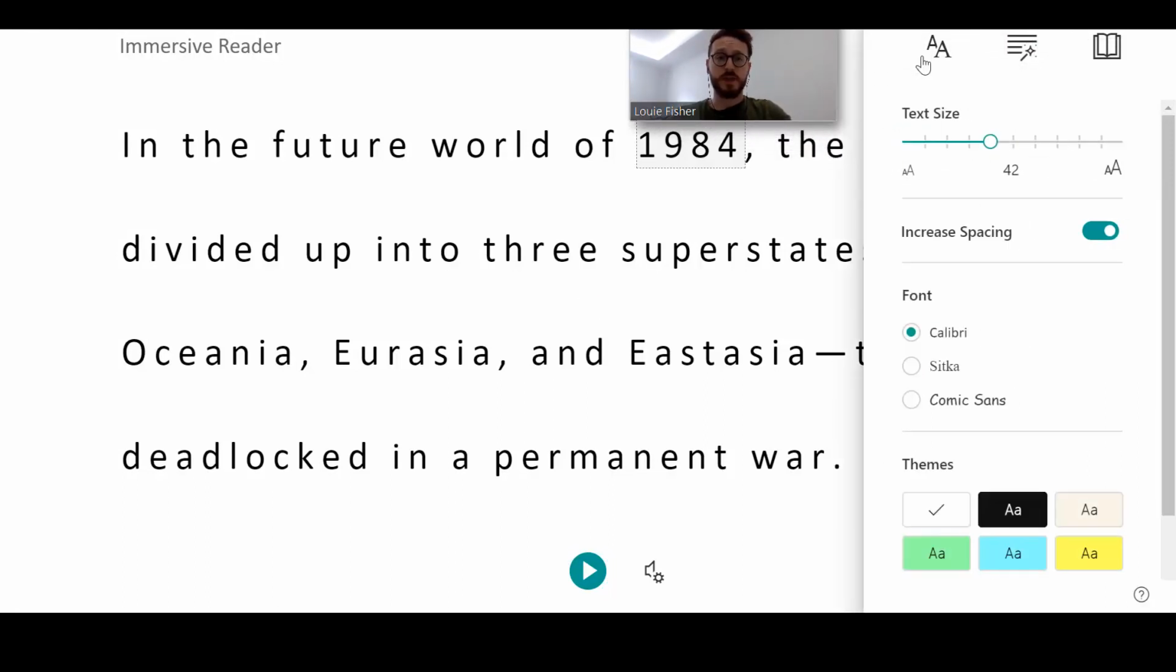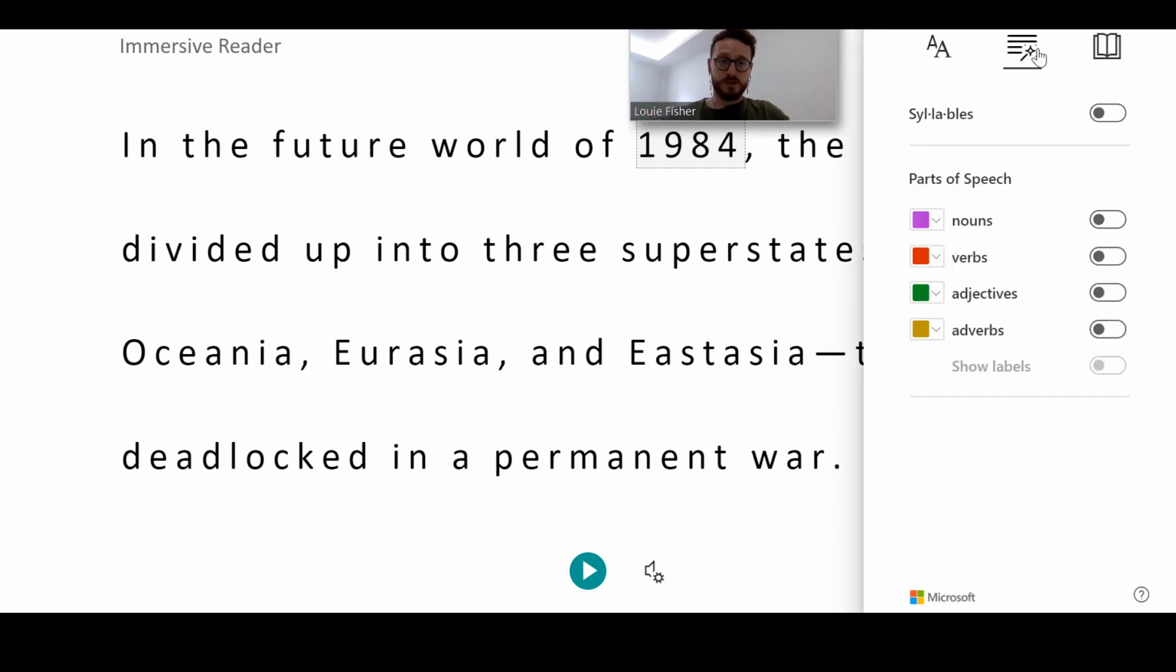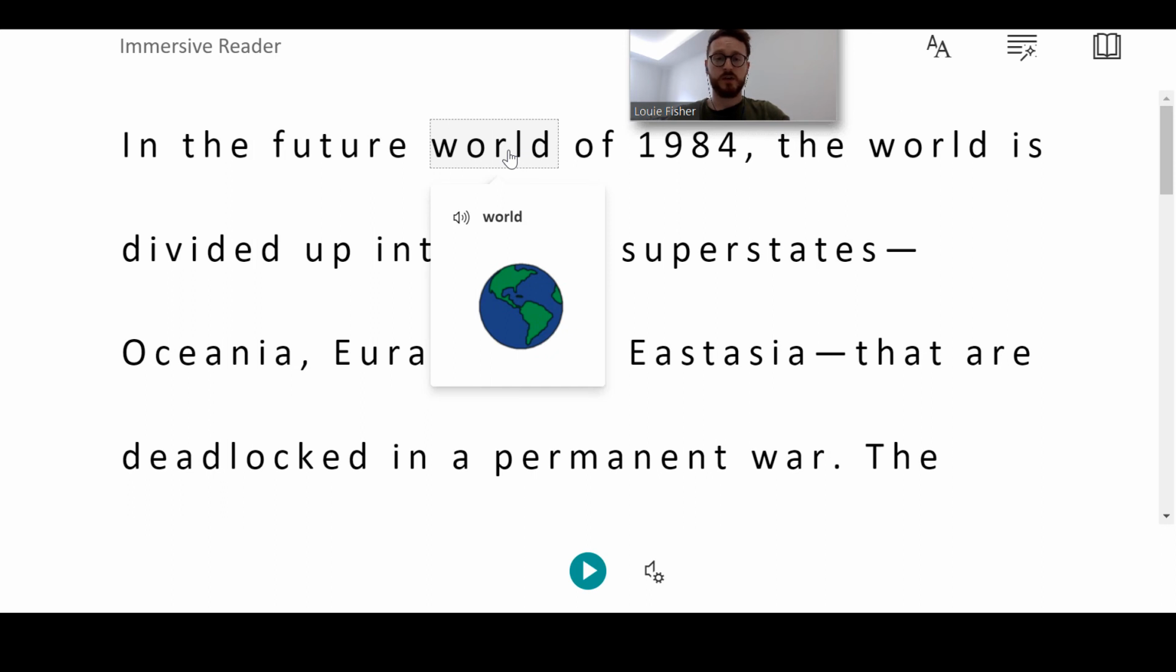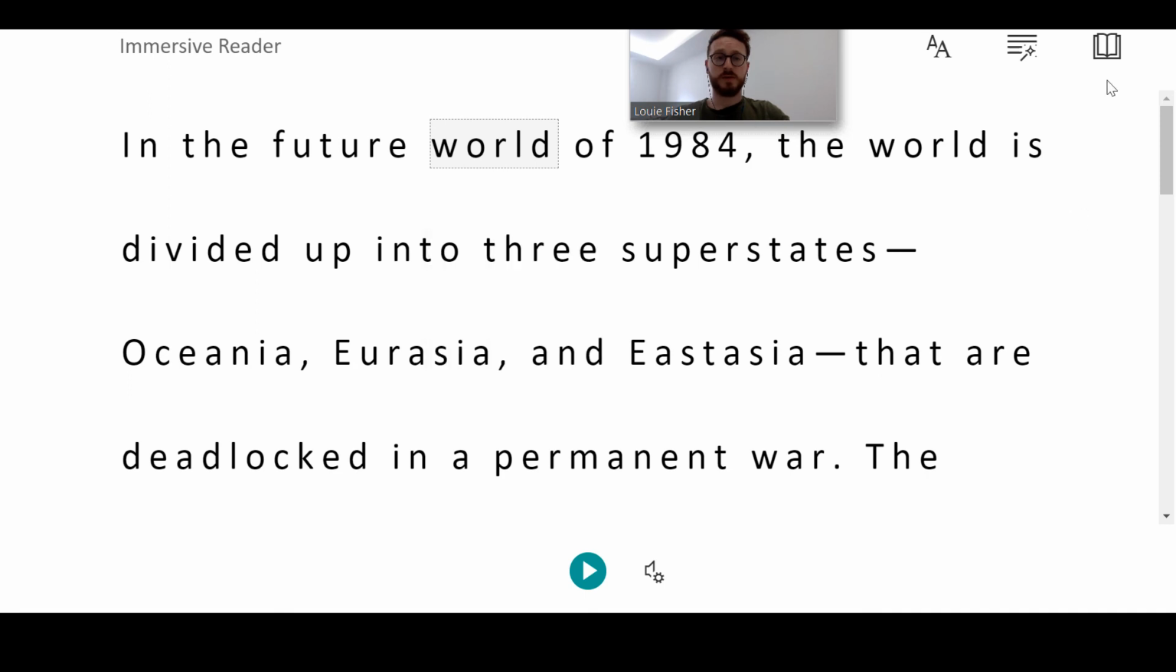Firstly, we can mess around with the text, sizing, colours, all that kind of thing if we like. We then have some grammar options. With the grammar options, we can differentiate nouns, verbs, adjectives, and adverbs. I don't think we've got any adverbs on there. This also allows us to separate the words into syllables, and also allows us to click on a word to get the comprehension of it. So for example, if we click on world, we get a little icon of the planet just to show pupils what that word is referring to.